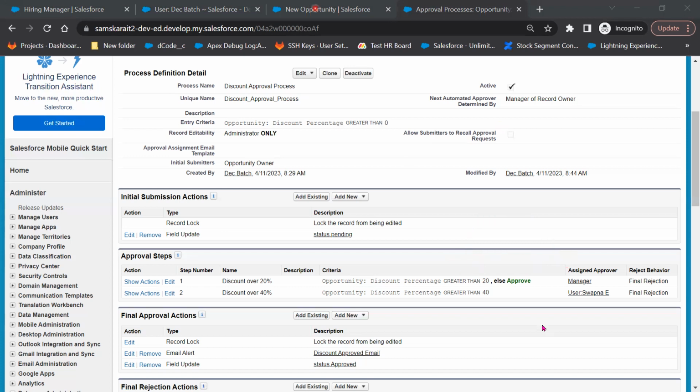Ma'am, what about this step 2? If it is greater than 40, it will be going to the VP. Yes, it will go to the VP. That's it. There is no else condition for this. The else condition will be there only for the first step, because you are saying here greater than 20. After that, we have 40, 60, 70; it has already passed step 1. Yes.